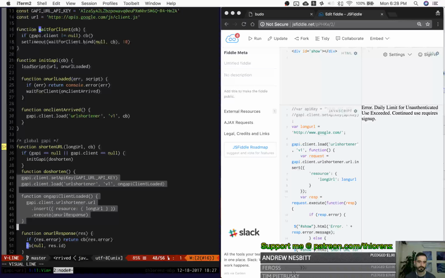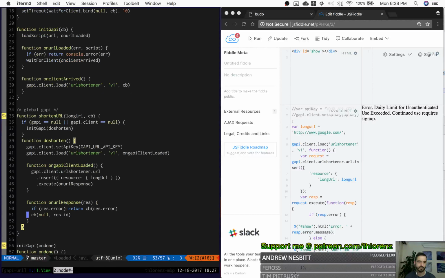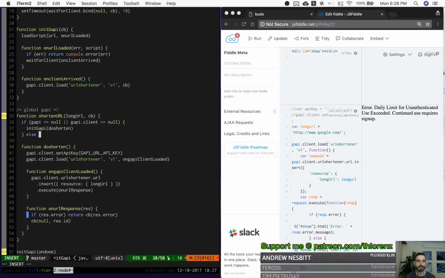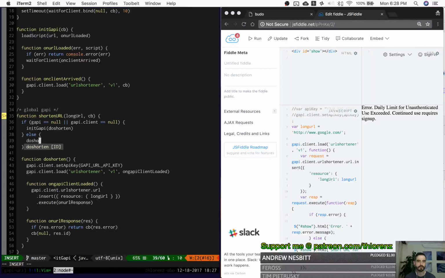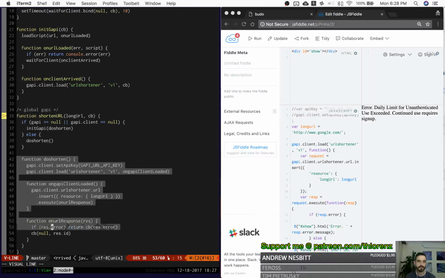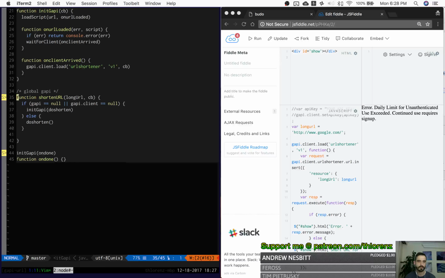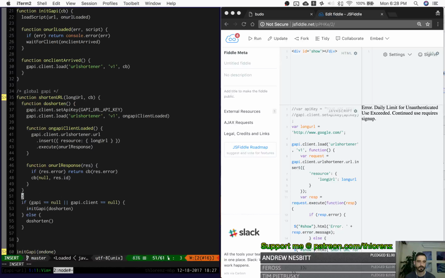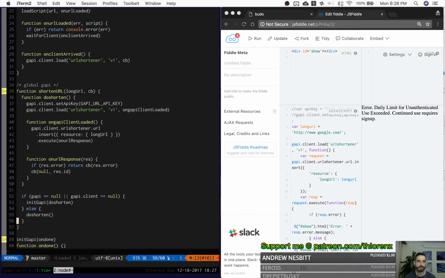In here, okay. And if it is there, then we can call doShorten immediately. To make it a little nicer, we'll put this on top. I don't like too much that we have so many nested functions, but for now we'll just implement it to make it work.